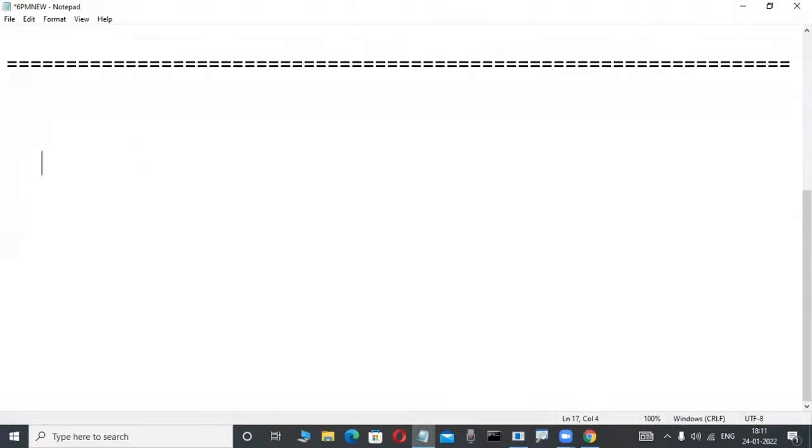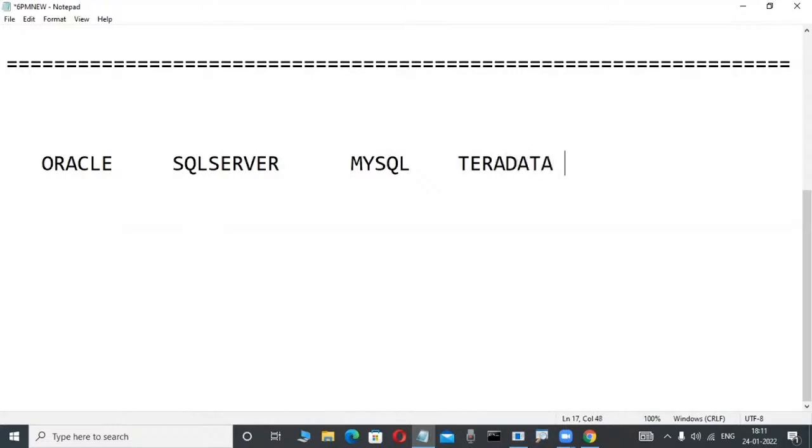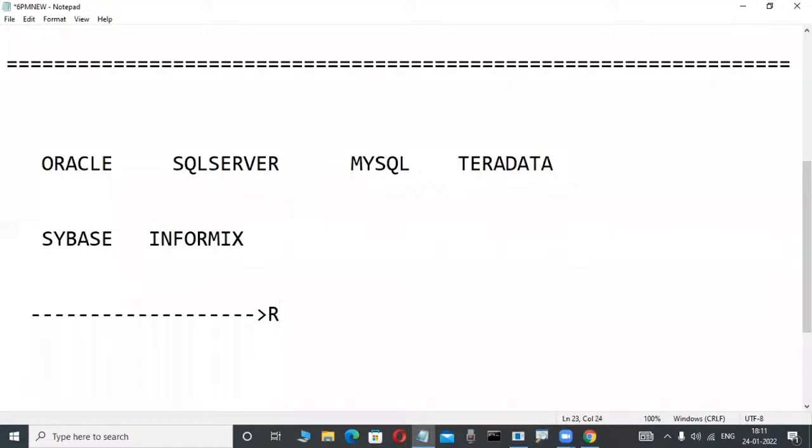Observe it slowly here. This is a demo class. Oracle is a product from Oracle Corporation. SQL Server is a product from Microsoft. MySQL is an open source product, which is now also from Oracle. Teradata is a product from NCR Corporation. Sybase is a product from Ingres Software. Like this, so many products are there. These are all relational databases, or these products are implemented based on the relational data model.